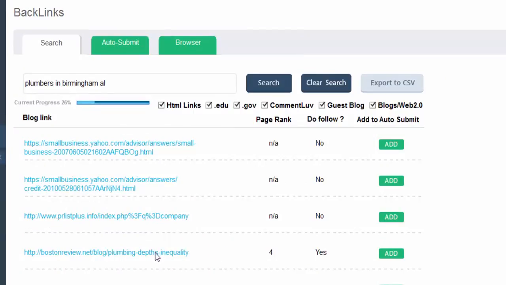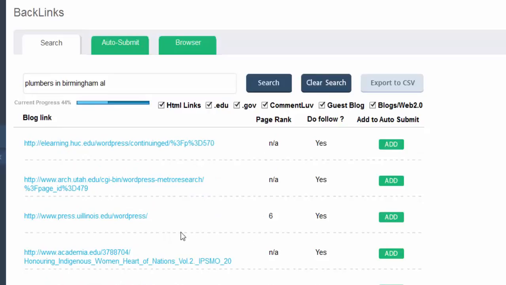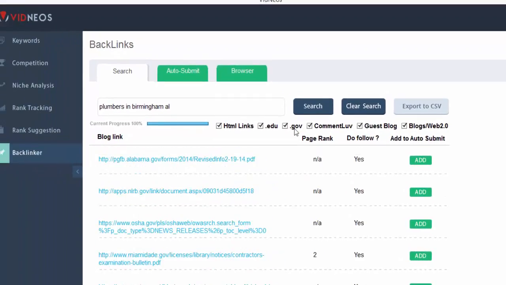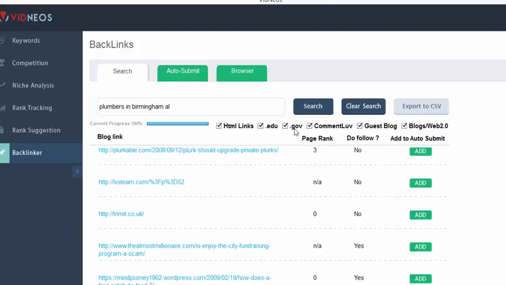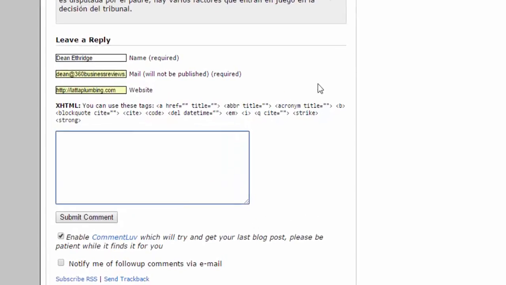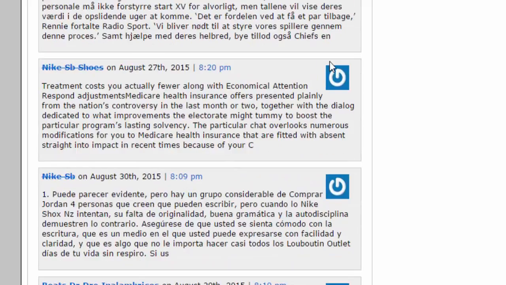Getting links from good sites, but you can see these page ranks of 4. That's a great one, and that's an edu link, and those have more value than a standard page link. I'm going to try to get a good link to that one. It doesn't allow comments. Okay, this is a good example here. And this is saying I can use these tags, but this is written in Spanish.